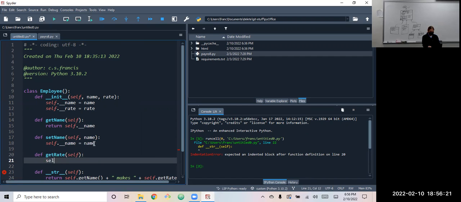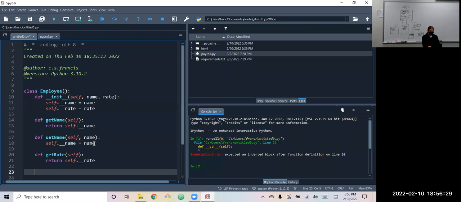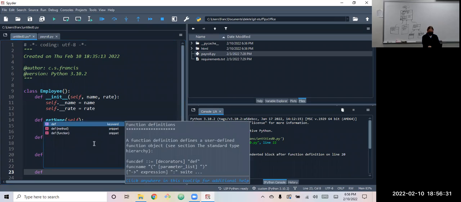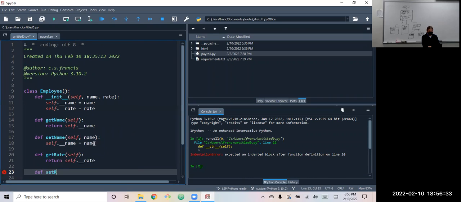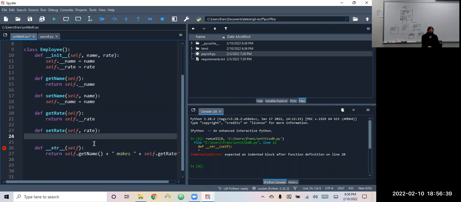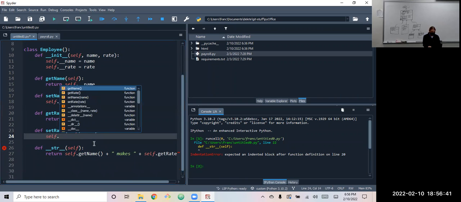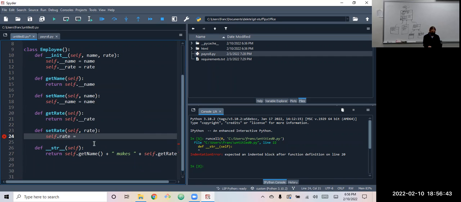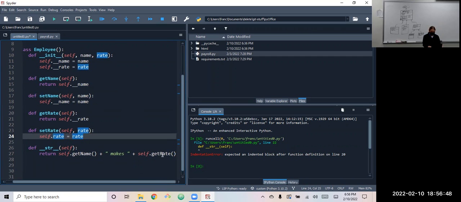Self returns self dot underscore rate. Because once again, our getters and setters always look like that, kind of the same. And when things are always the same, that's the perfect task we want to just pass on to the computer. Self.rate is assigned rate. There we go. Now I can use it. So Bob makes this much.